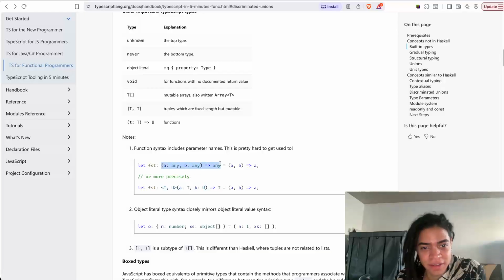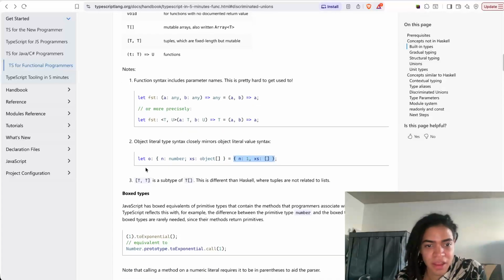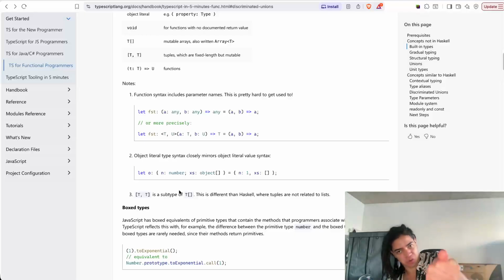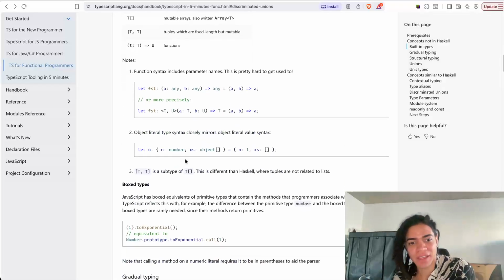Whether it's in this, right? Or this, all right? An object literal type's syntax closely mirrors object literal values' syntax. So for example, this is the signature of this, and this is the value here. And this tuple is a subtype of the array type. This is different than Haskell, where tuples are not related to lists. And all of this is just describing the basic notions of TypeScript for functional programmers.